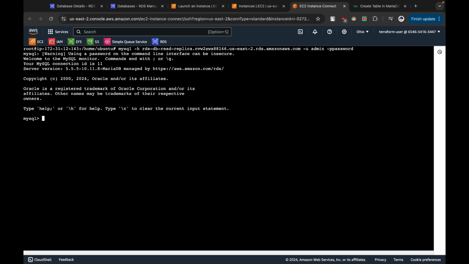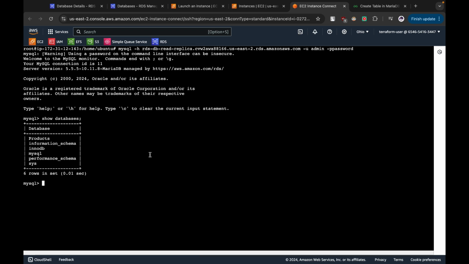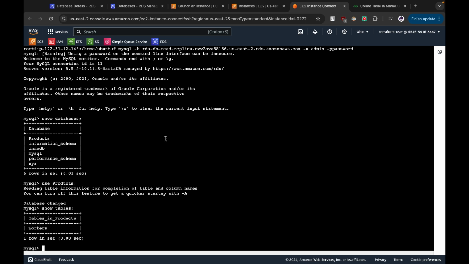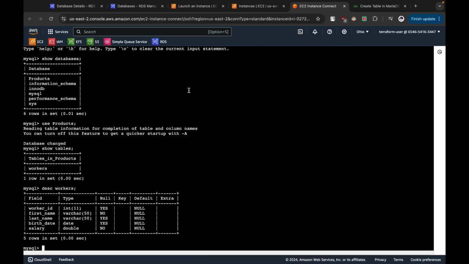All right. So now when I run show databases, you can see the products is visible. Let me select products, so use products. Now when I want to see the tables, I'll just type show tables. Tables are there, and let me describe workers. All right, so far so good. There is no change. But now what will happen when I try to delete the database?